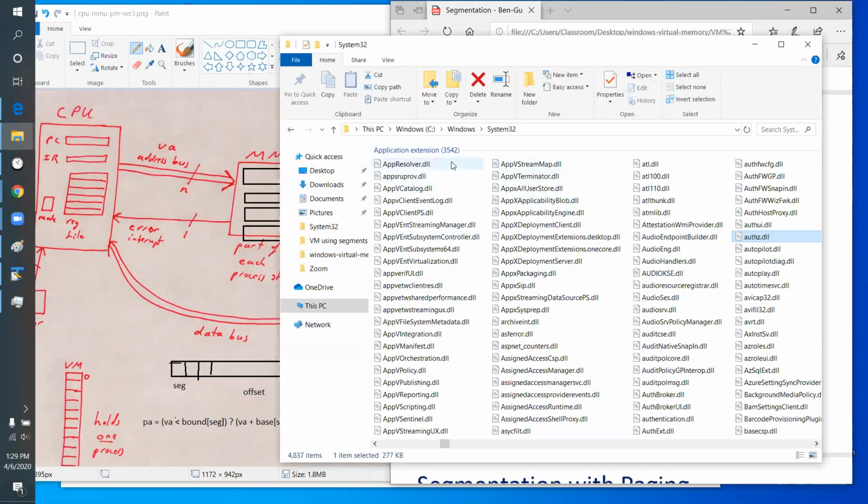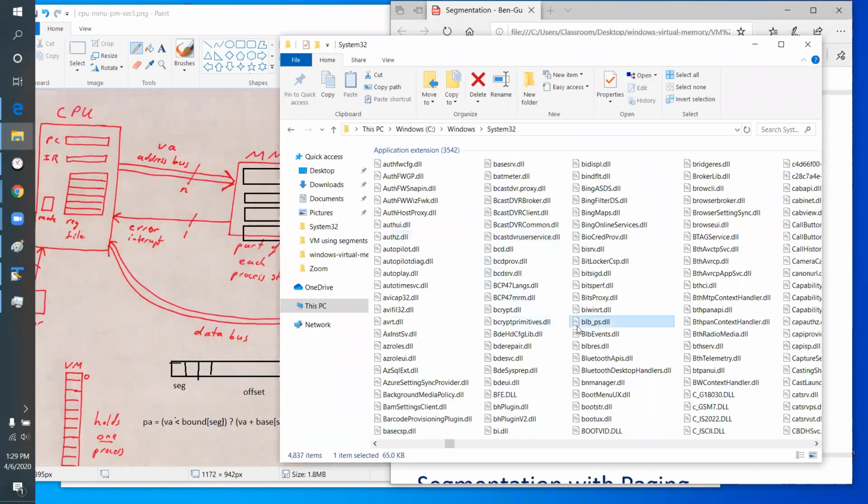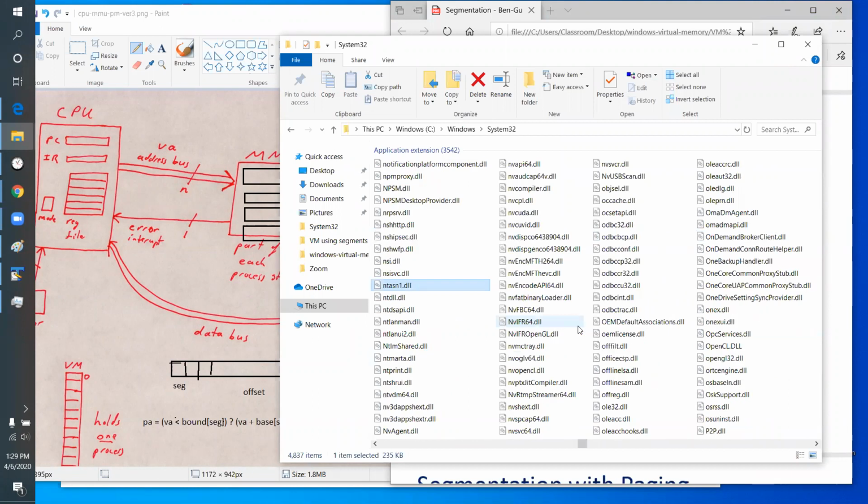It's 3,500 DLLs. And one of those DLLs is the root of a tree, essentially, of DLLs. That guy, all the other DLLs essentially feed back into him. Every other DLL will feed back into him. He's the boundary between the DLLs and the actual operating system itself.